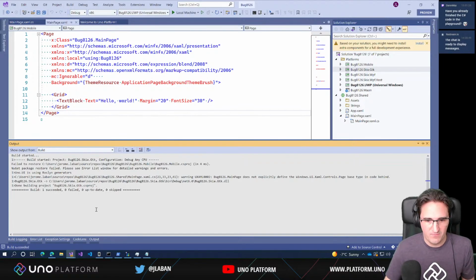So there you go. So that error is here. Warning Uno XAML 0002, and it says main page doesn't explicitly define the page base type in code behind. And there are some other related issues that, for instance, if you're trying to do some x:Binds on it, then the type will not be defined properly, and it will fail for other reasons, especially if you're using a user control from another page, for instance, that can fail. So that warning should be happening in all cases.